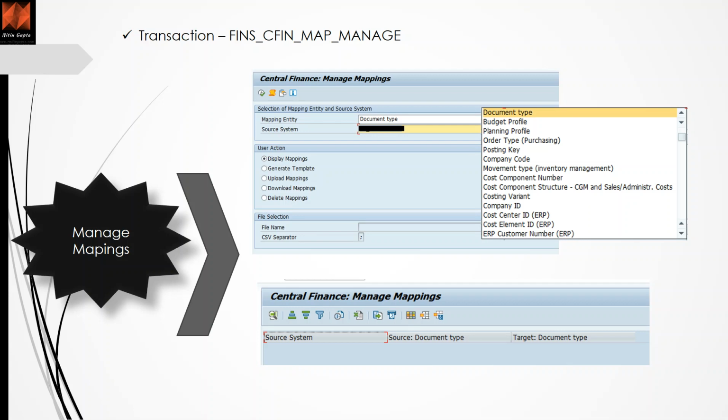The next part is download mapping. Again, it will ask you for the file name where you want to save, and it will save your mapping for that object which is given at the top and the system. Of course you can change it. It will save the CSV file at the location you want on your computer. And the last is delete mapping.